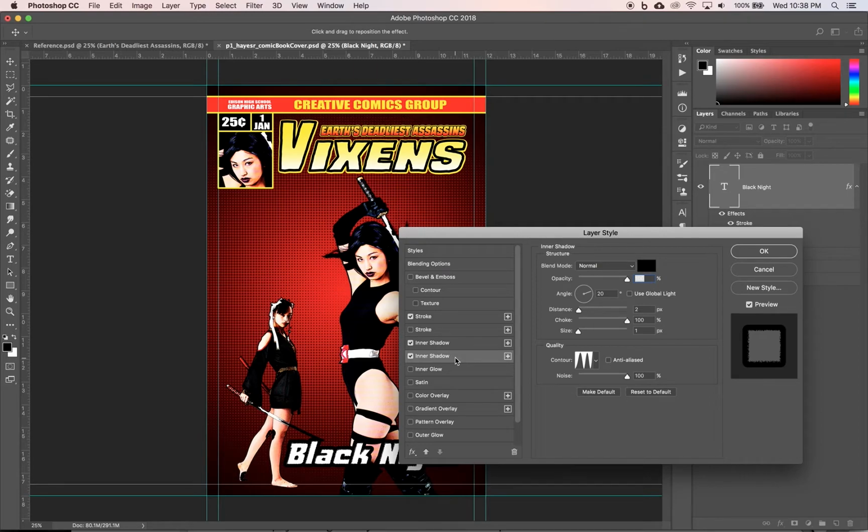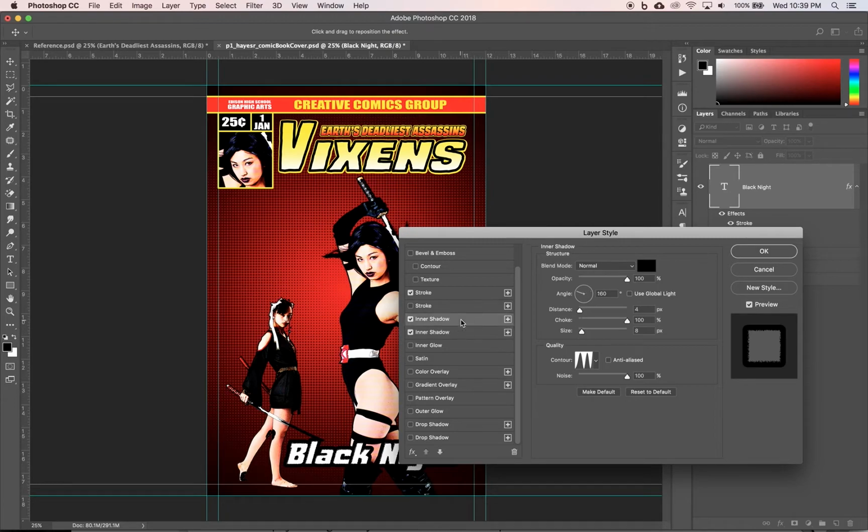I'm going to do another inner shadow, and I'm going to make sure that blend mode's normal, black, 100%, angle is 20, global light's checked off, 2, 100, 1, and again, double black ring. All right. Next up, I know what we forgot. On both of them, make sure that the noise is set to 100, slider all the way over. We got white, and we want to add a gradient, make it look something like that. So we're going to do a gradient overlay.